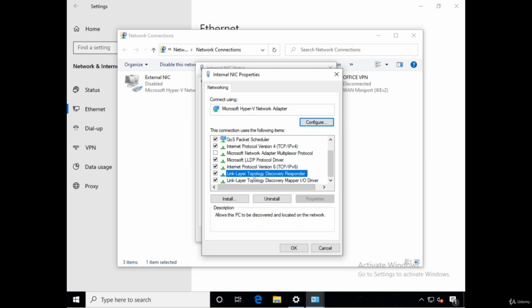The responder makes it where Windows 10 announces that it's there. If you turn that off, you'll no longer announce that you're there. If you do not want your Windows 10 computer being able to find other Windows machines for whatever reason, you could turn that off. Of course, you can also manage all this through your firewall as well, but I just wanted to point that out. That's what LLDP is, this link layer topology discovery responder and discovery mapper. The protocol here is what does that.